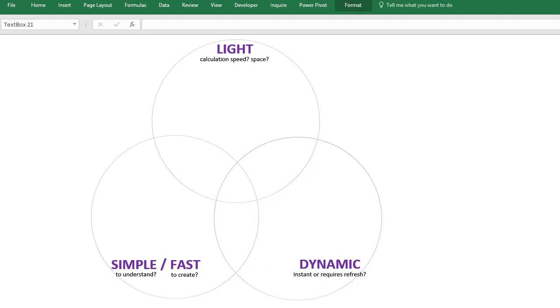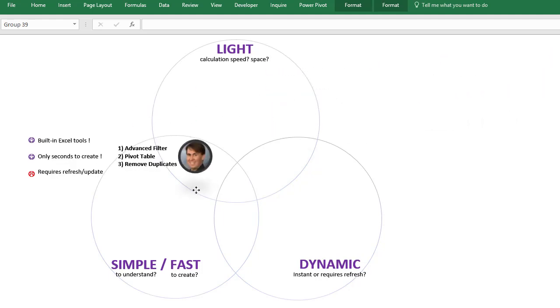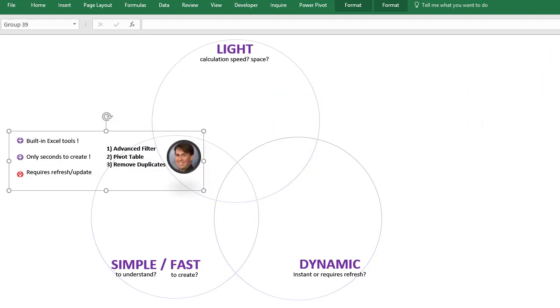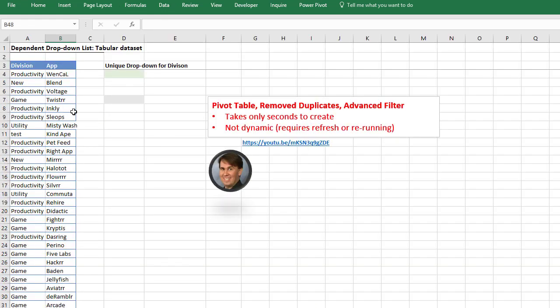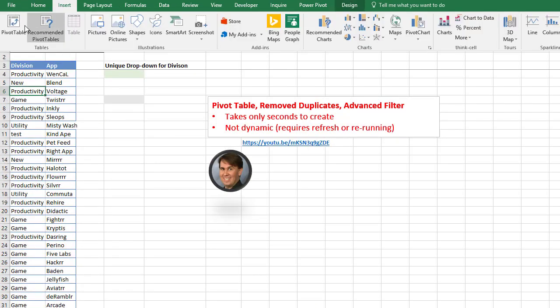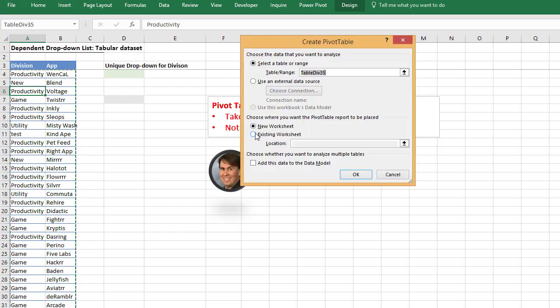So let's start off and look at how Mr. Excel solved this. Mr. Excel could solve it in any way. I mean, he's sort of a genius in Excel. But he emphasizes built-in features: advanced filter, pivot table, and remove duplicates. It's all very built-in things in Excel up on the ribbon, and it can be taught to people very, very quickly. So let's go here and scroll up, and we'll say insert, pivot table, existing worksheet.